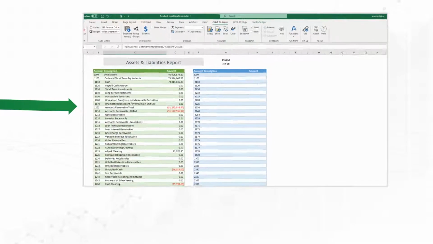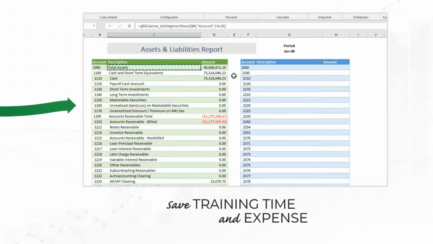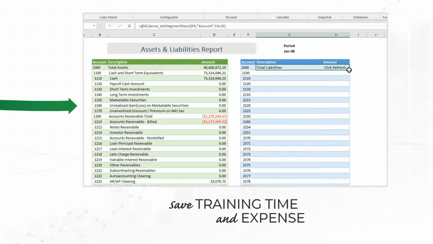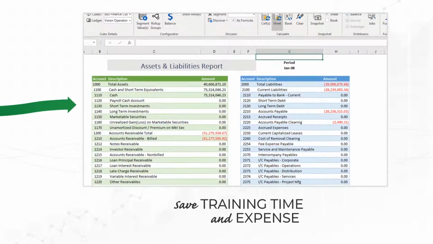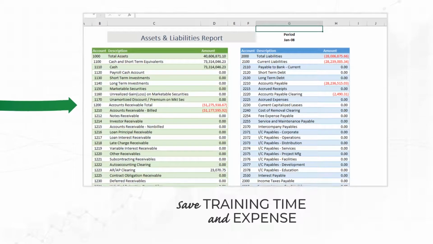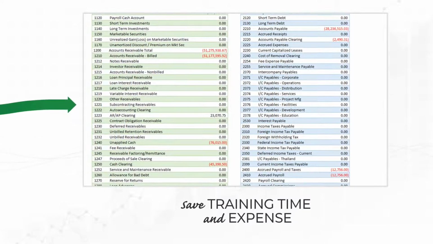And lastly, GLSense saves you critical time and expense as you don't need to get more training. GLSense is built into your Excel so you can leverage its functions to generate reports with just a few clicks. It is intuitively designed to your advantage.